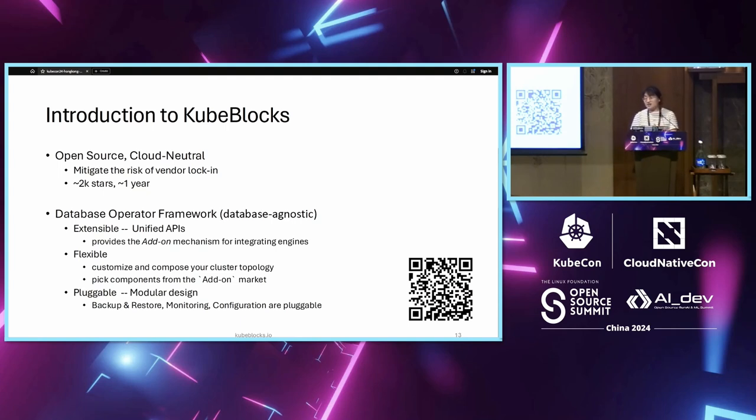And this is a QR code for our GitHub project. If you are interested in our project, you can scan the QR code to get more technical details, documentation, and you will find a full list of the KubeBlocks add-ons. Of course, add-ons are also delivered at different maturity levels.